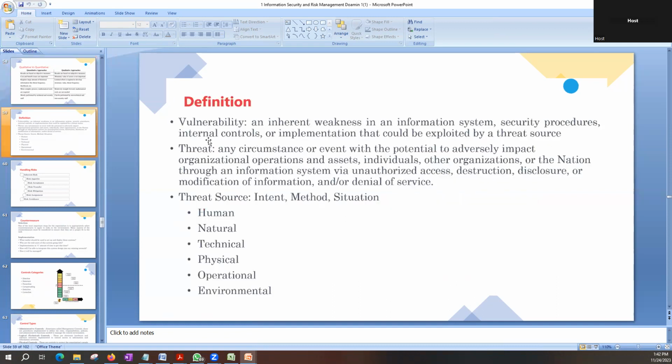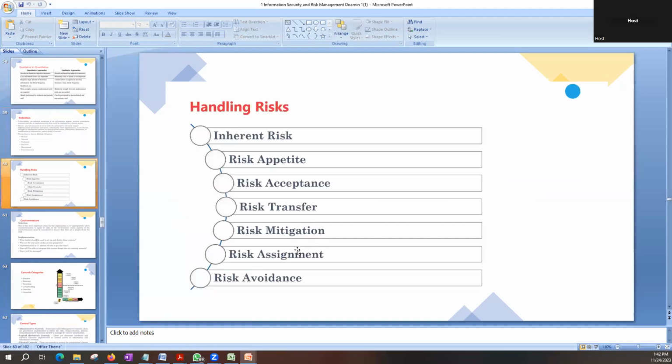So vulnerabilities can be human, natural, technical, physical, and environmental. We have different types of risk; somebody talks about operational risk and so on. This is all very, very important. How do you handle the risk?